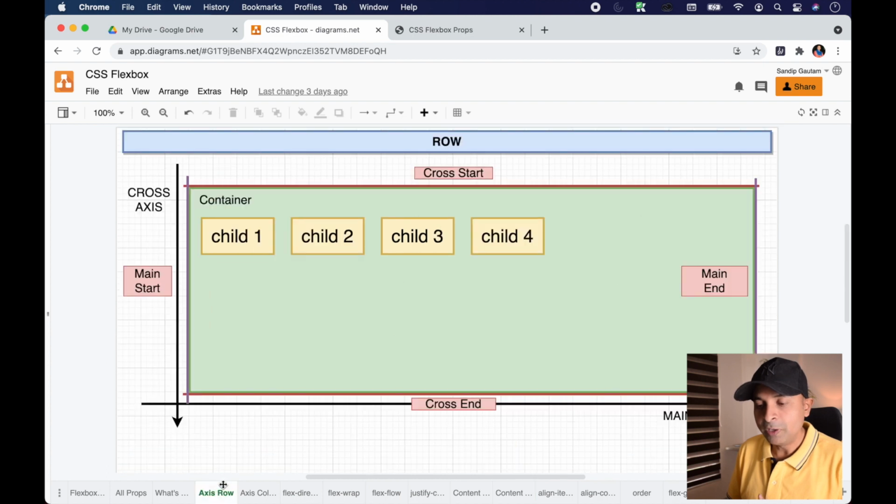Justify content is highly dependent on your direction. When your flex direction is row, your children are going to align on the main axis, and the main axis is the x-axis. When you have a flex direction of column, your children are going to align on the y-axis, and the y-axis will be your main axis. Let's move on and talk about the next property.